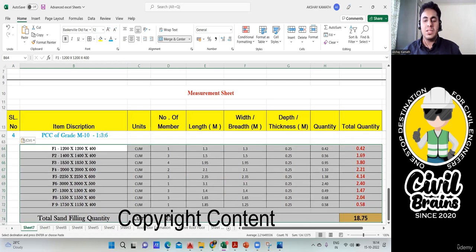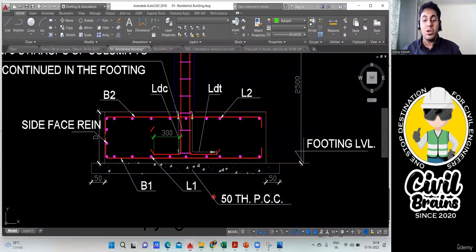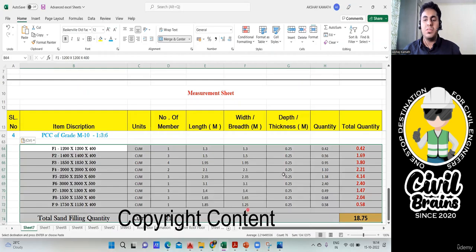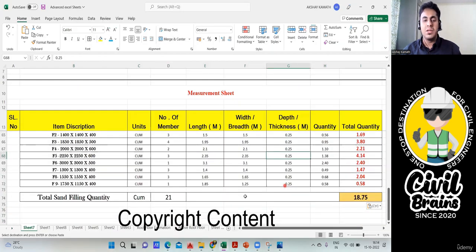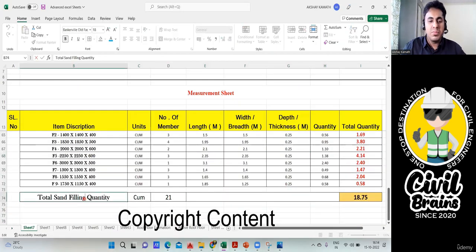Now what will change? Only the thing is, I'll go back to the drawing, check what is the thickness of PCC, what is given here. So here it is mentioned you're supposed to provide 50 thick PCC. So only the thing what will happen is, instead of this thing, this will be total PCC quantity.